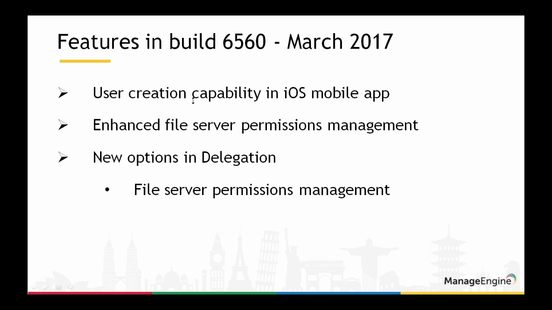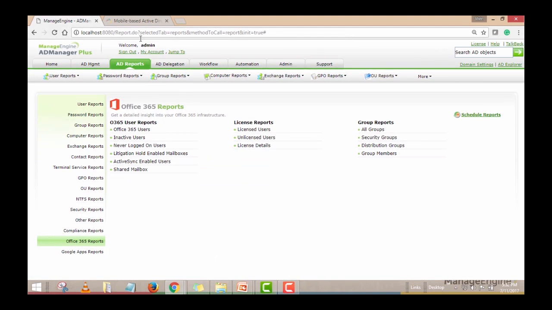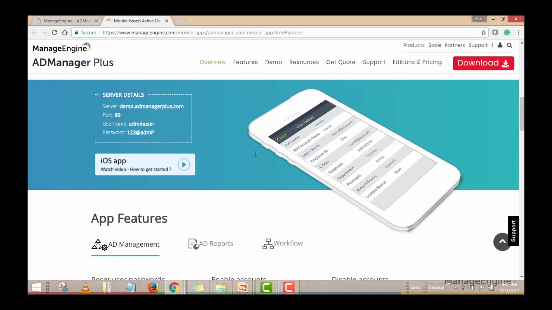Alright, let me quickly walk you through the features that we've added in the mobile app. So if you have the mobile app of ADManager Plus installed, or if you have not installed the mobile app of ADManager Plus, I would recommend you to install it right away, because if you already own a license for ADManager Plus, it's free of cost for you. So you can manage your Active Directory infrastructure right from your mobile phones. And this app is for iPhone as well as, the iOS as well as for the Android operating systems.